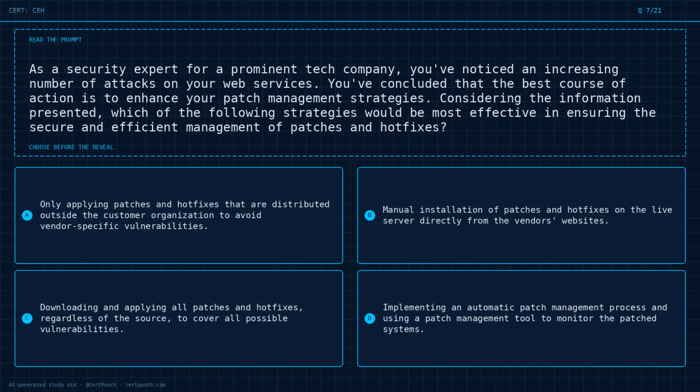Of patches and hotfixes? Option A, only applying patches and hotfixes that are distributed outside the customer organization to avoid vendor-specific vulnerabilities. Option B, manual installation of patches and hotfixes on the live server directly from the vendor's websites. Option C, downloading and applying all patches and hotfixes, regardless of the source, to cover all possible vulnerabilities. Option D, implementing an automatic patch management process and using a patch management tool to monitor the patched systems. Choose the best answer before the reveal. Commit to it now.